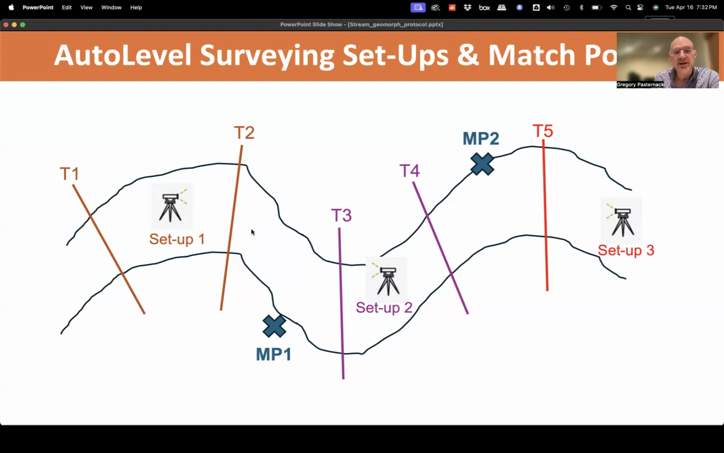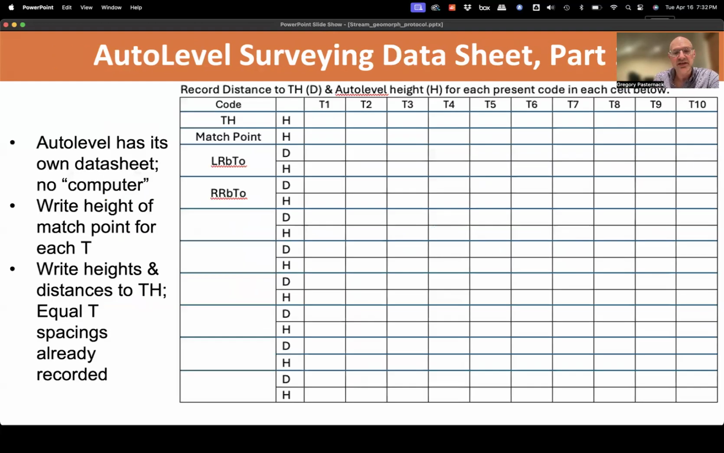So we have a streamwise measurement, which is distance downstream. That's uniform for the T cross sections. We don't have to worry about that. But for our lateral distances, we can get those using the rangefinder. If somebody stands at the thalweg, another person can go to all the other points and shoot the distances. And of course, you're going to record your codes, but you're always going to have a left riverbed toe and a right riverbed toe. Let's say you have an active channel top, T1 terrace top, I don't know, VFE, whatever you have. You could just go across this cross section.